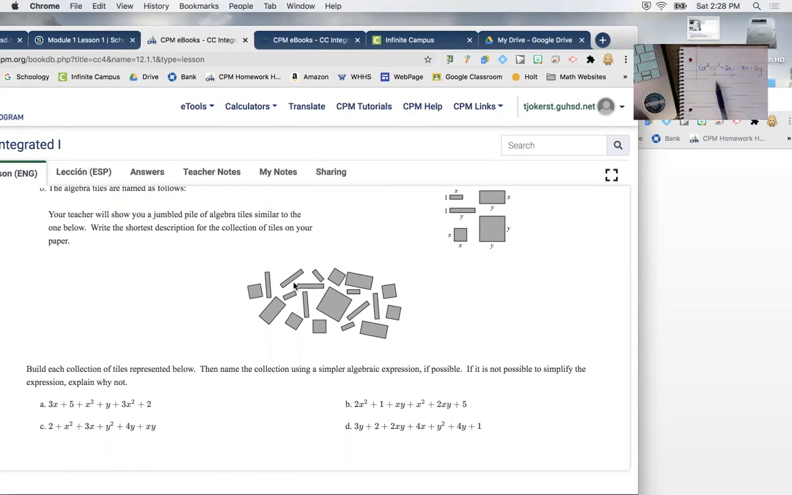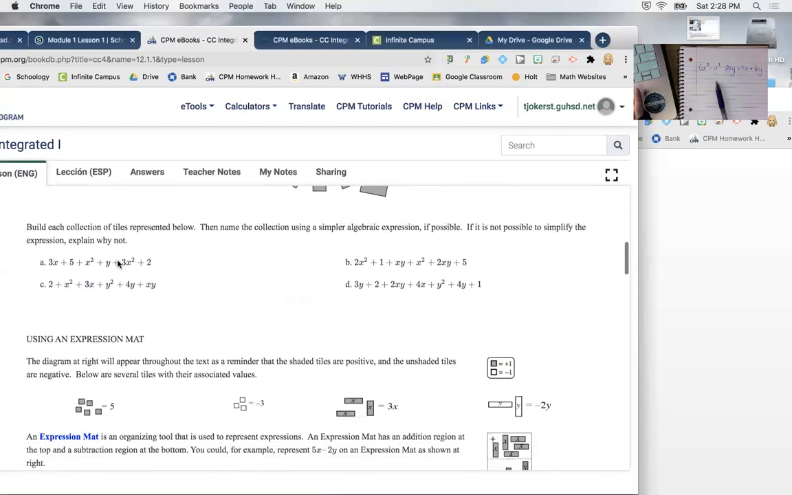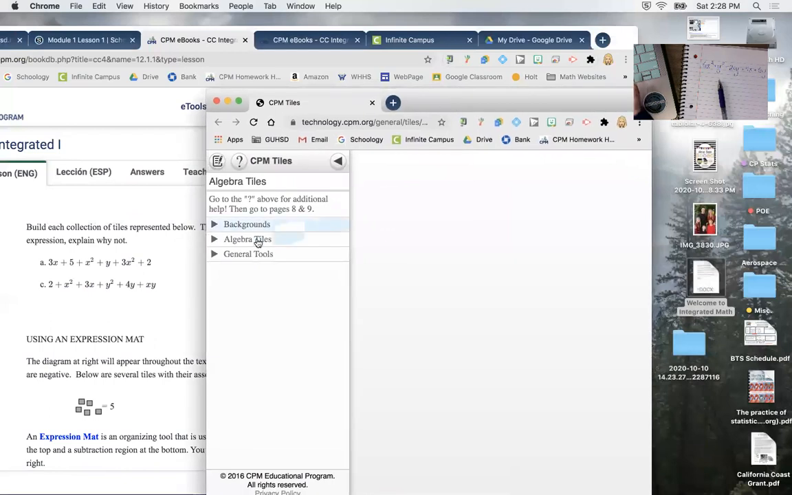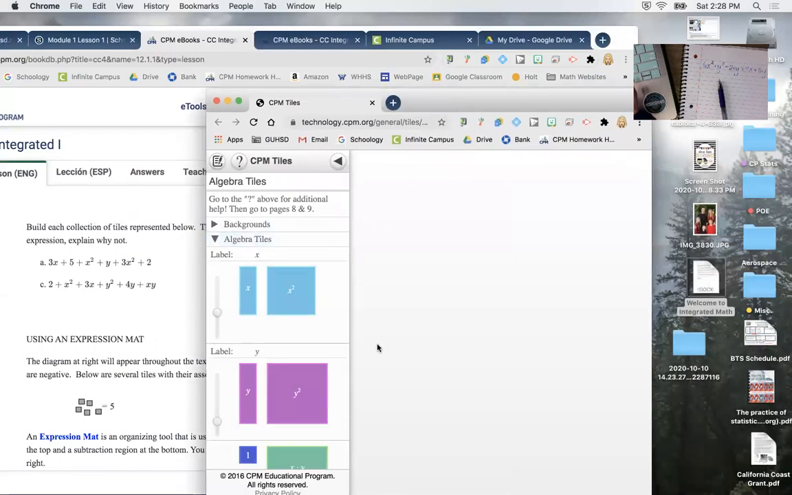Okay, so now I'm going to move on and show you guys how I would build this. If this is a homework problem and it said to build this in algebra tiles, I'm going to do A right here. Let me show you what that would look like. I'm going to expand this and I would put 3 x's. So I would have 1, 2, 3.